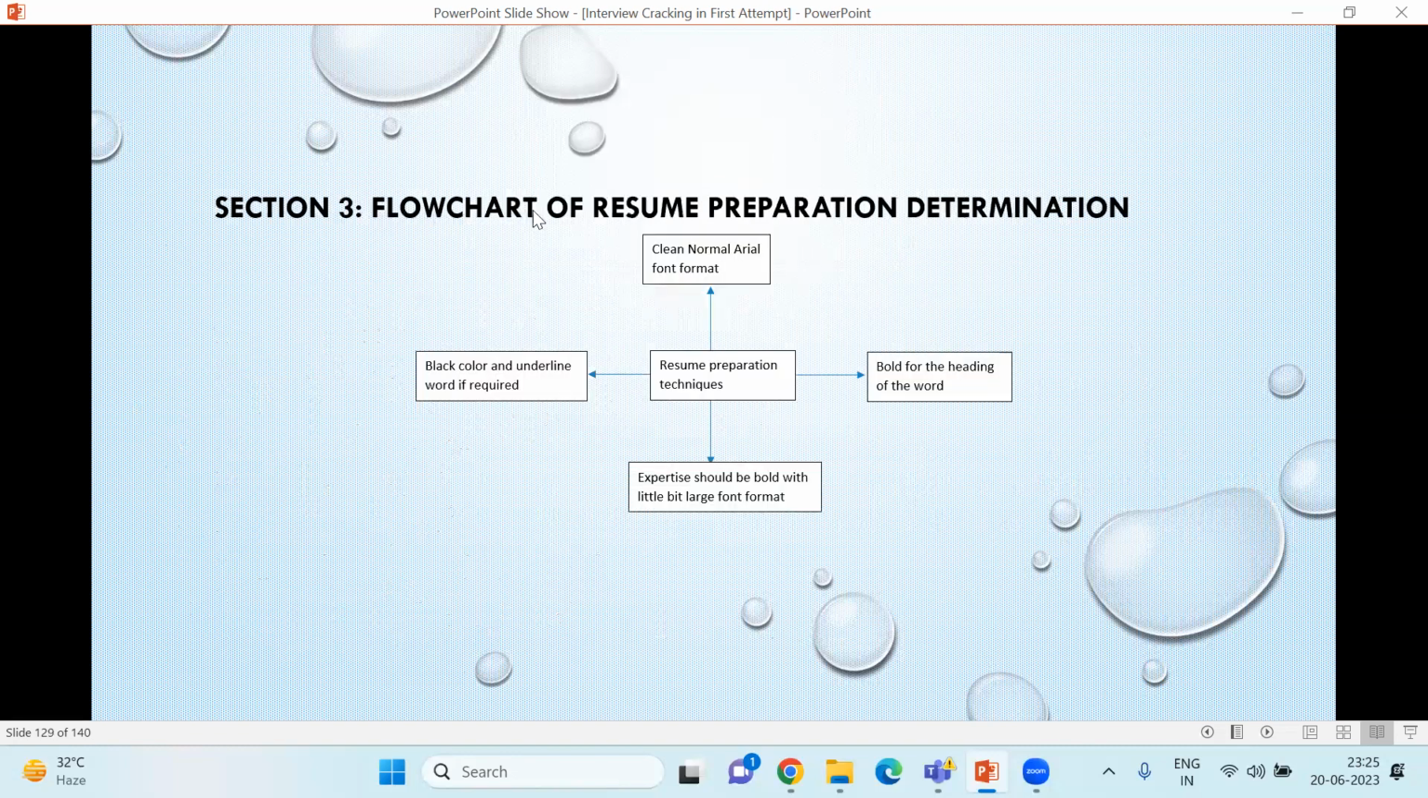Section 3, flowchart of resume preparation determinations. So here are the resume preparation techniques. There are 4 categories. First is clean, normal Arial font format. Once you are preparing a resume, it should not be bold and not italic.